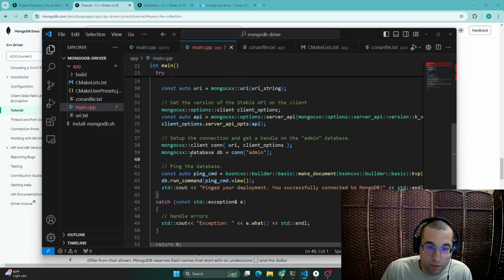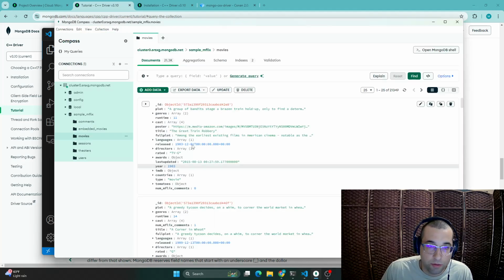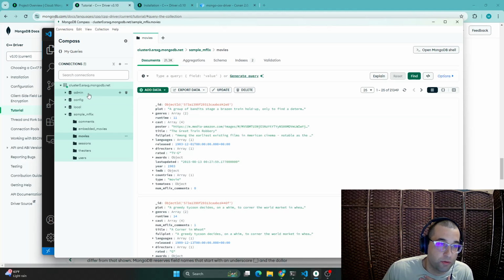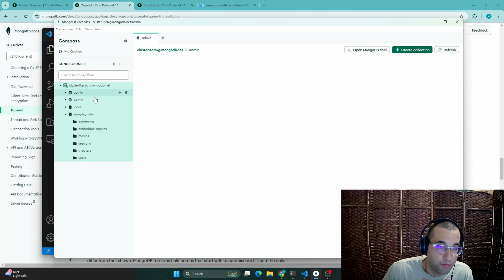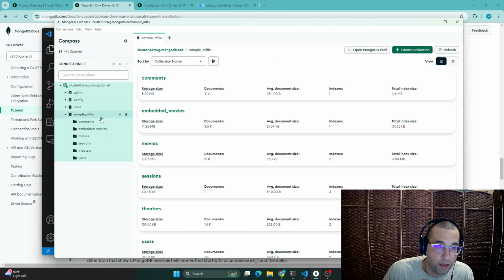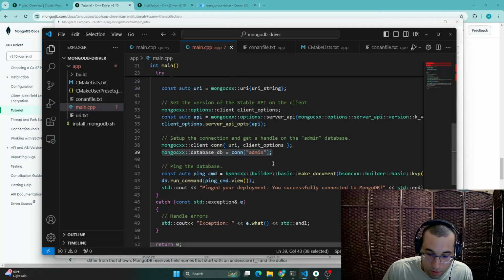So if we look at this, we're connecting to the admin database, and you're going back to Compass. So this is what we're connecting to, and I don't actually care about this. I want to look at movies. So let's connect to sample mflix and the movies database. So instead of admin, we're going to connect to sample mflix.